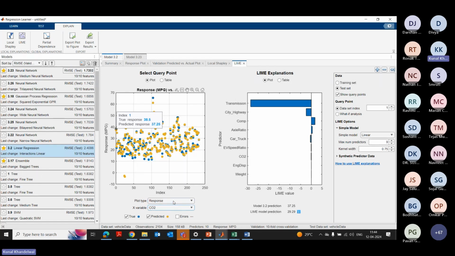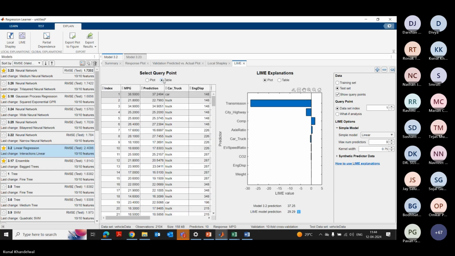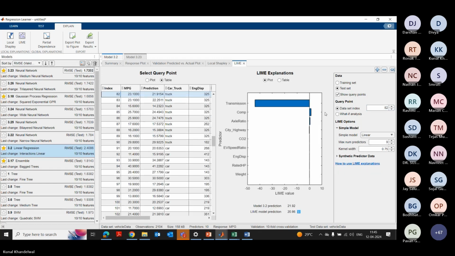And here I want CO2. Same results. Go to table if you're interested in. If I select the first query point, you can see now the line method has predicted the first one, two, three, the five one. The best predictors so far are transmission, city highway, com, axle ratio, car truck, and so on. Okay, let us go to the query point number 82 as discussed over there. Okay, so this other things.